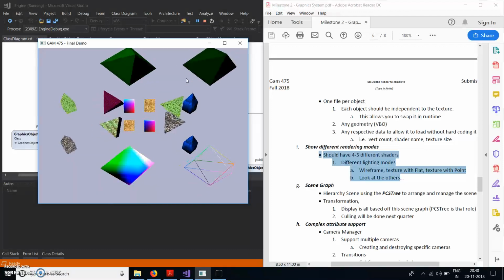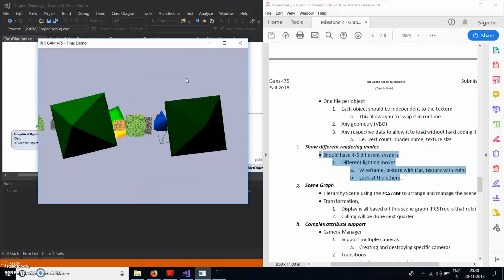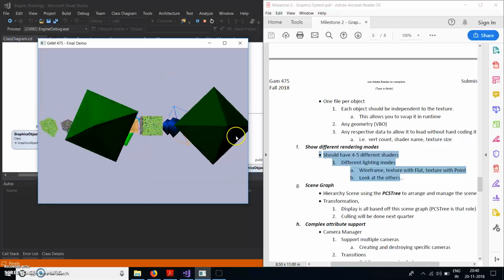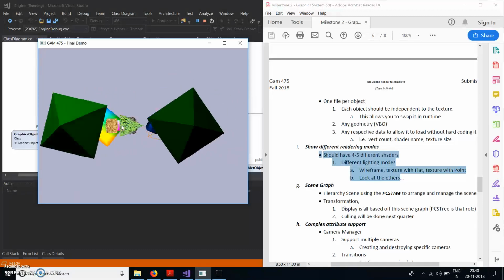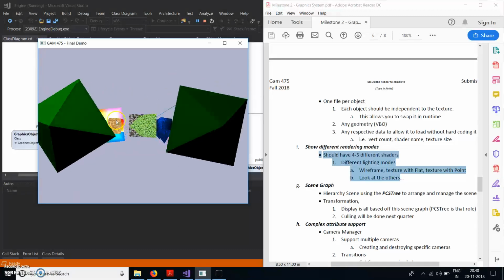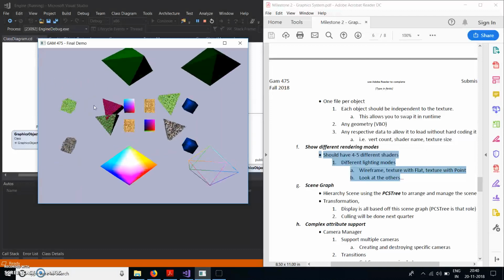If I go back to the top, you'll be able to see that their normals are set up correctly, so light is hitting them and bouncing away. So that's that. Go back to the front.